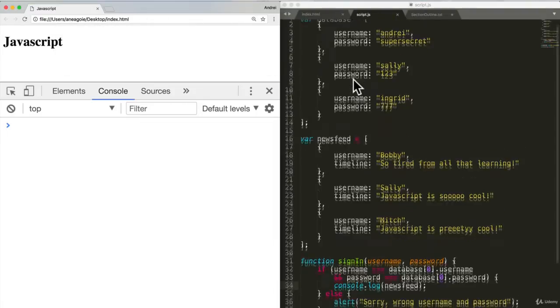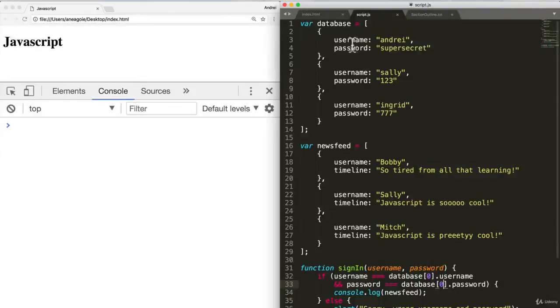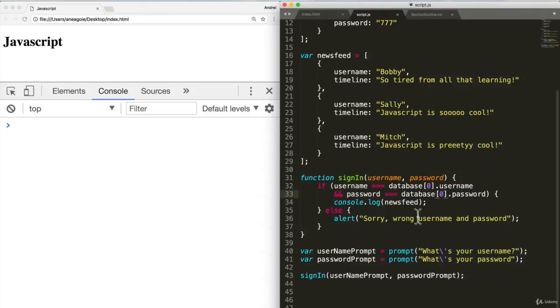And that makes sense, right? Because when we created our sign-in function, well, it's only checking the first item in the database. But we want to check through all of them. We want to check through the first item in the array, the second, and the third. Looks like we need to add a loop in here. So how can we do that?